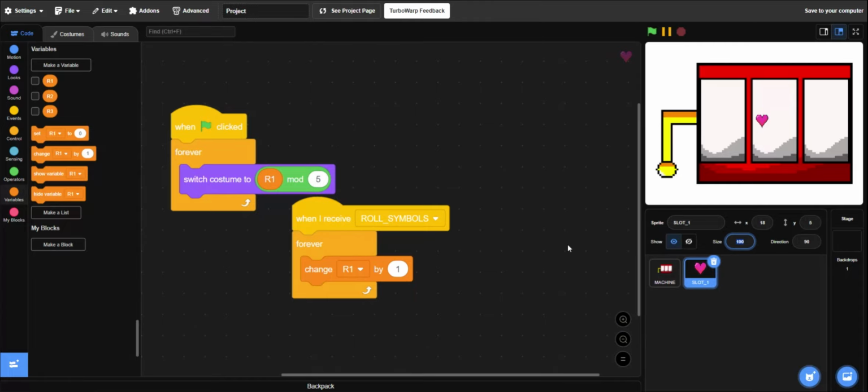Set the size to 150. No, actually, I guess 300. Yeah, that's too big. Actually, not 150. 250, right? That should work. 200. Yeah, that's good. 200 is good.